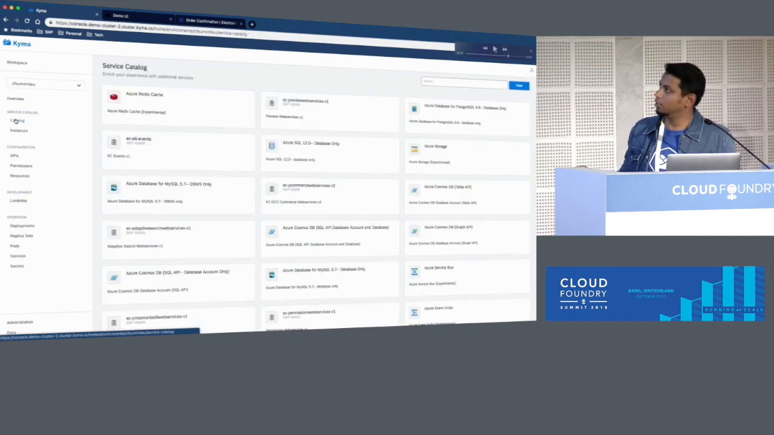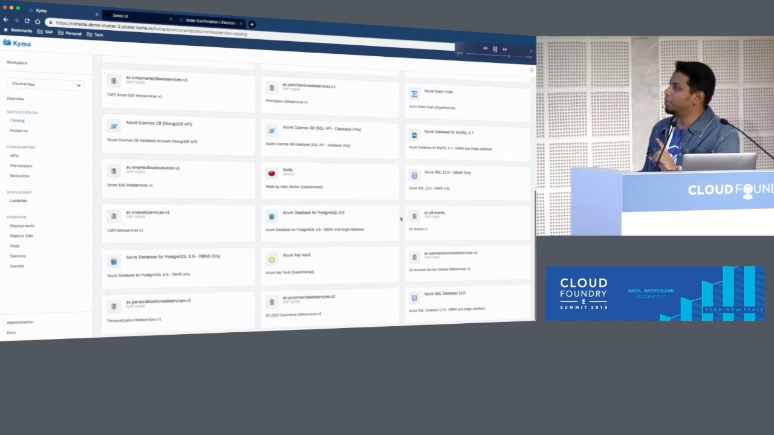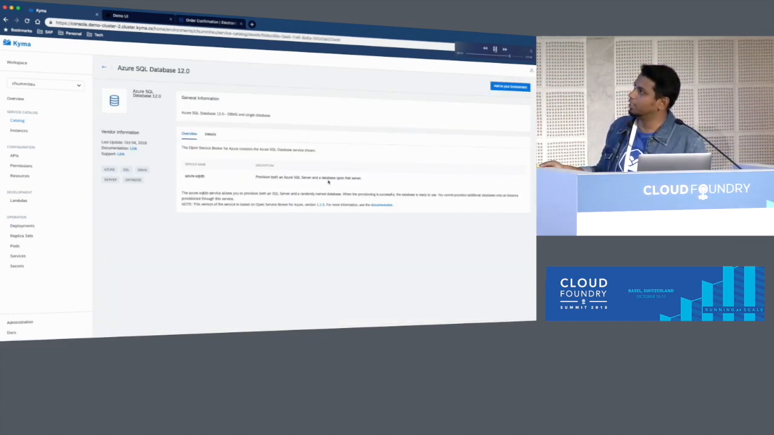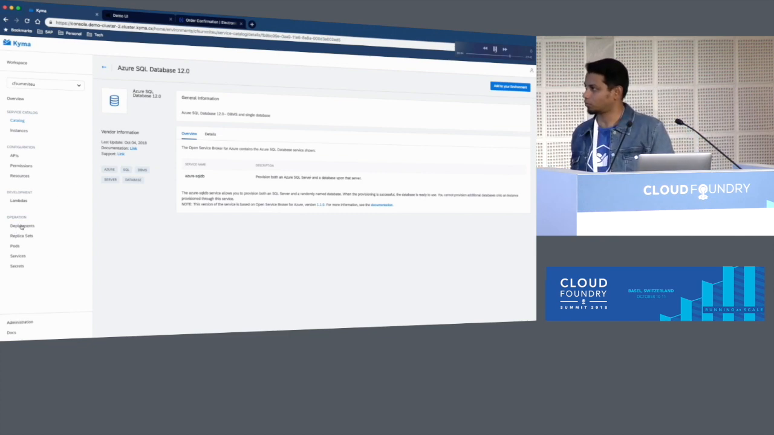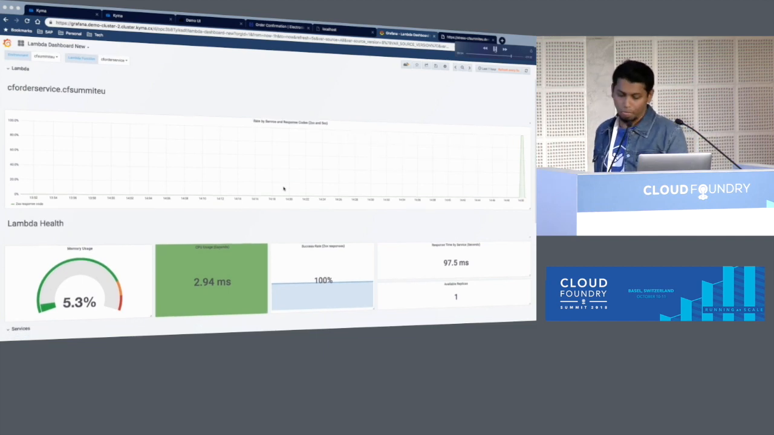OK, so this is the whole service catalog in detail. Since we have Azure Broker enabled, you see there's a bunch of Azure managed services already available to be used in Kyma. But we use Azure SQL Database 12.0, which is used in HTTP DB service in here through this service instance. That's all we are saying.